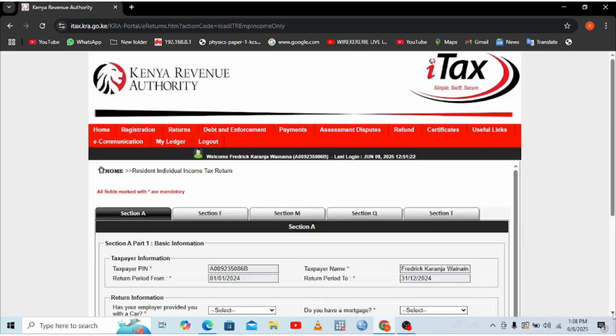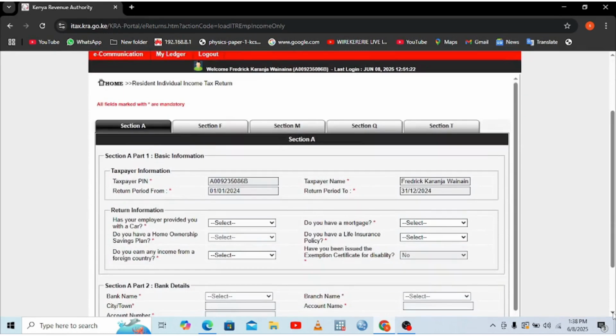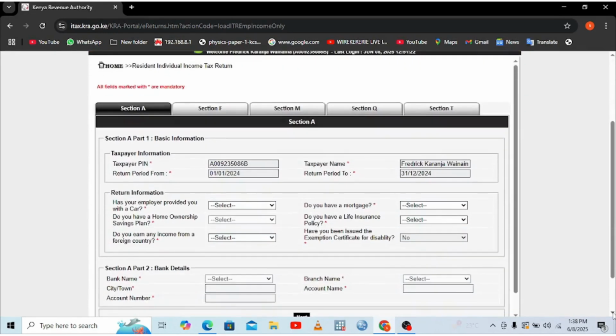From there, you need now to come here and enter some basic information. So the information which is populated, this information means already KRA have information about it. Whatever you cannot be able to select, don't even try to select. Already KRA have the data. So what you need to do, just enter some basic information. Has your employer provided you with a car? In my case, no. Do you have any income from foreign country? In my case, is a no. But in your case, if you have, select yes and claim for double taxation if any.